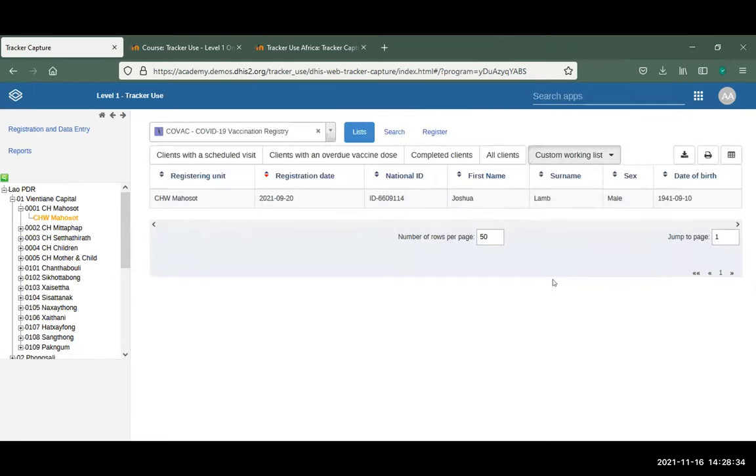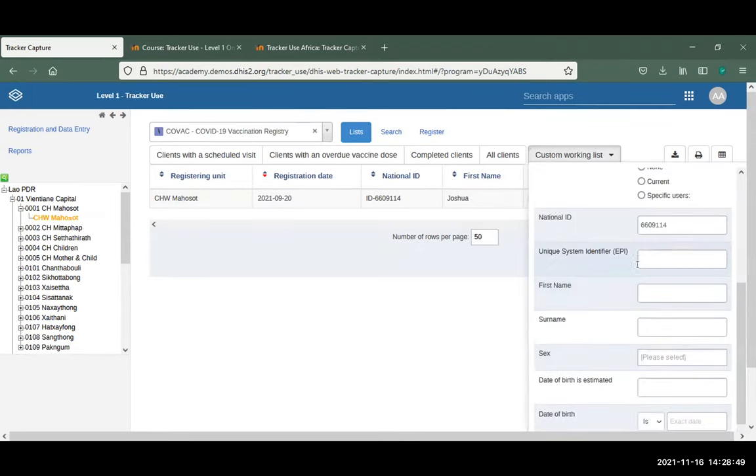The next thing, as we go across the screen, I'll show you this button here. This button will let you download the particular list which you have on the screen. Let me first of all remove the ID and have everyone here, just a minute.